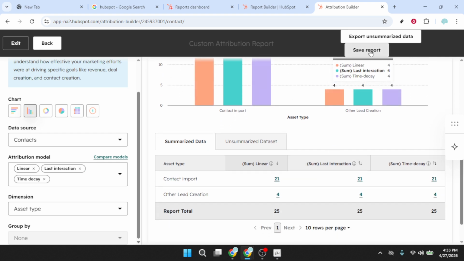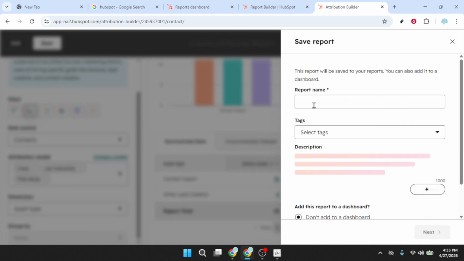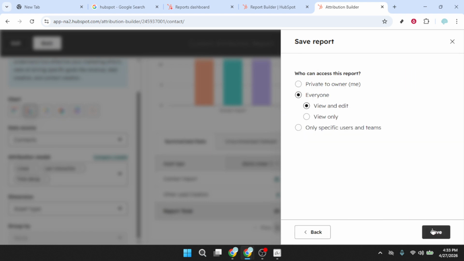Give it a clear, descriptive name so teammates can find and understand it later. Something like Revenue Attribution by Channel Last Quarter works well. Click Next to move to Sharing options. Choose who can access this report.